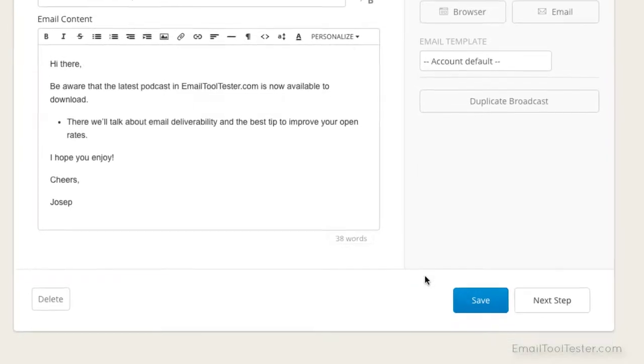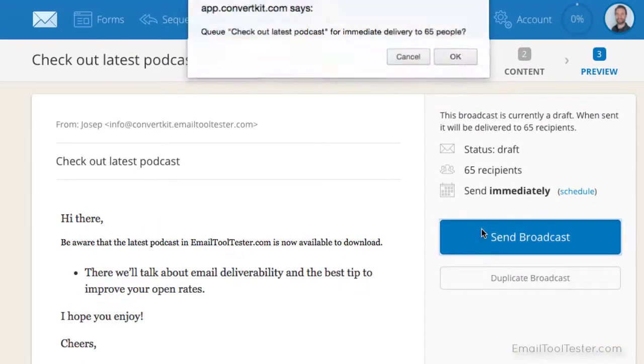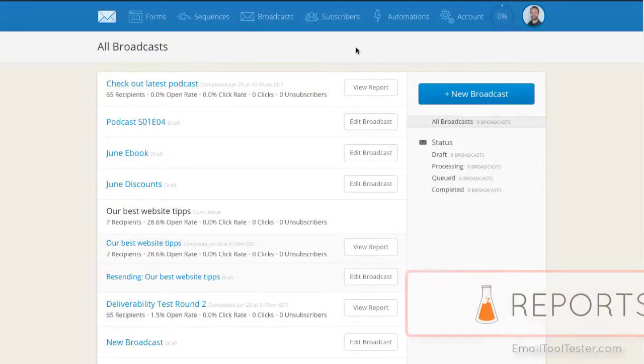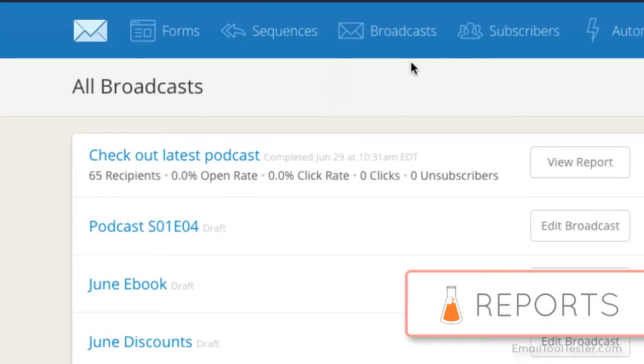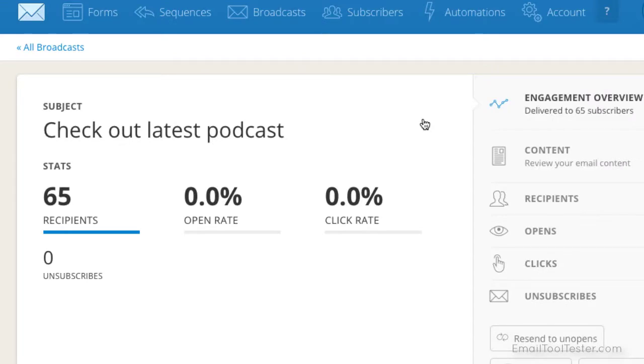Once you are ready to send, click Next Step. If everything looks as it should, press Send Broadcast and launch your campaign. You'll most likely want to check your campaign's success. For that, ConvertKit provides reports that you can access here. These are easy to understand, but also very basic.